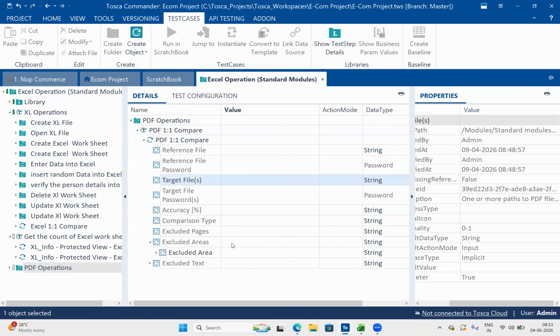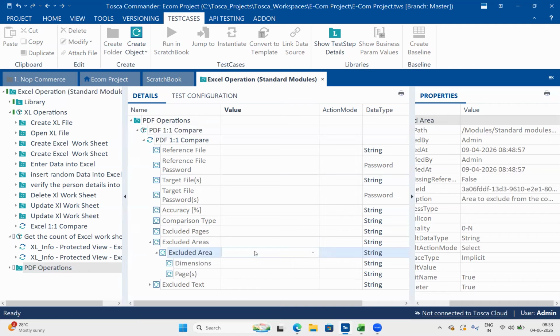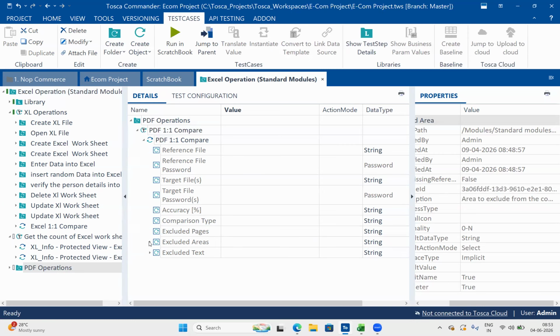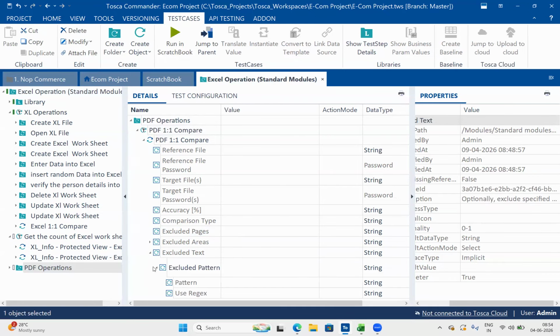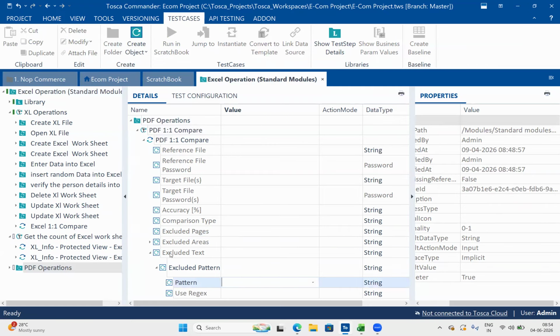If you want to exclude any areas within the PDF, team, you can do that. Simply go here to excluded areas and dimensions and pages, where you can mention the page numbers. Exclude pages is nothing but directly giving the page numbers. For example, I want to exclude page 1, page 2, page 3, like this, with a semicolon, or you can define the page numbers. At the time of comparison, it ignores these pages. Next, exclude text. If you want to exclude any kind of text or any specific pattern, just mention that pattern along with regular expressions.